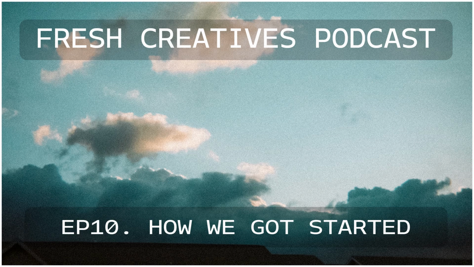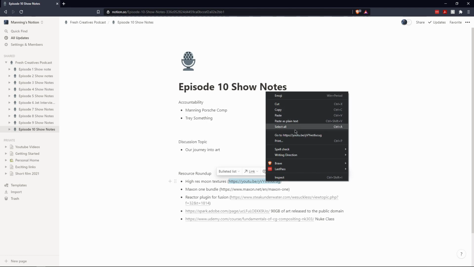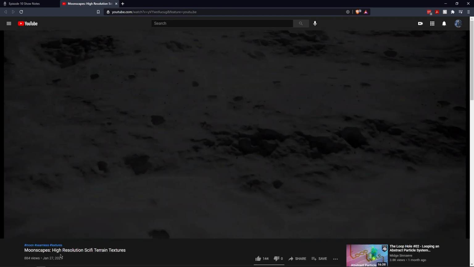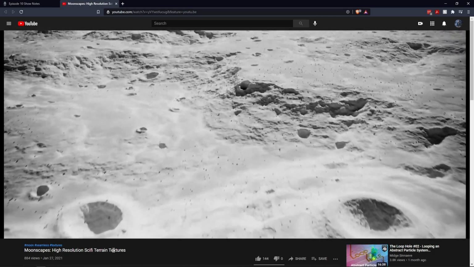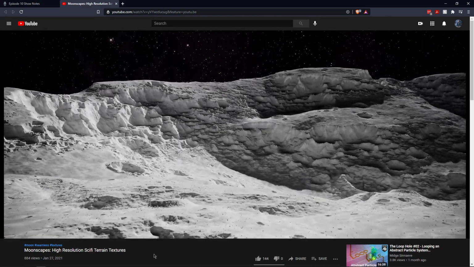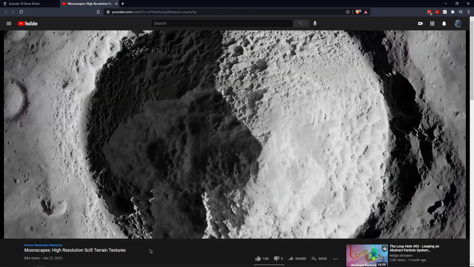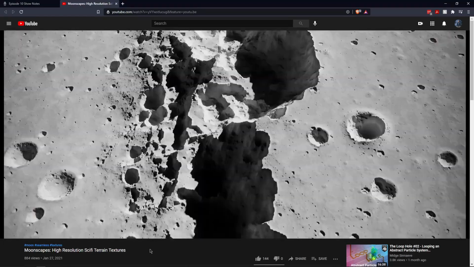All right. So let's start with this one. I found this last night at like 12 o'clock at night because that's what I do. These are some really cool high res moon textures, which is awesome. And when I say high res, I mean the ones that you can purchase are 16K 32-bit res photos. I mean, these are detailed as hell.